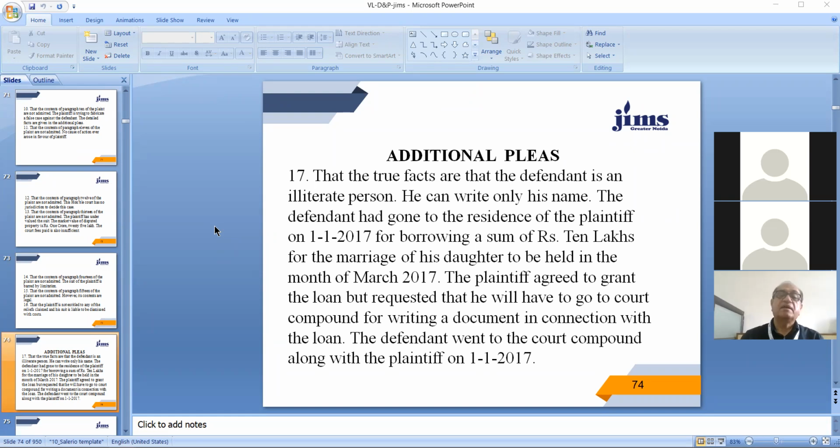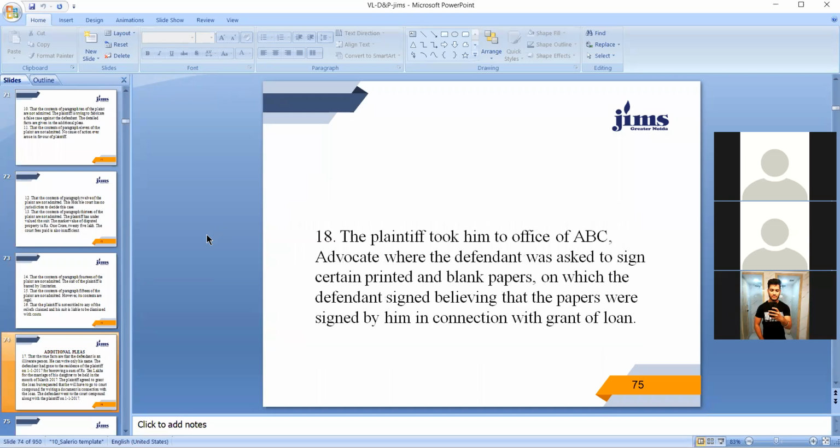Para 17. That the true facts are that defendant is an illiterate person. Now the builder says that I am an illiterate person. He can write only his name. The defendant had gone to the residence of plaintiff on 1/1/2017 for borrowing a sum of ₹10 lakh for the marriage of his daughter to be held in the month of March 2017. The plaintiff agreed to grant the loan but requested that he will have to go to the court compound for writing a document in connection with the loan. The defendant went to the court compound along with the plaintiff on 1/1/2017.